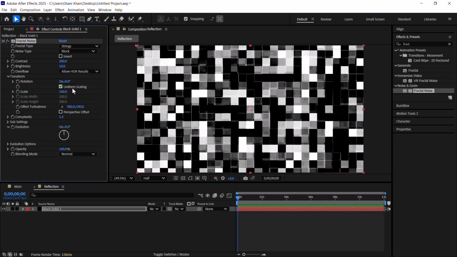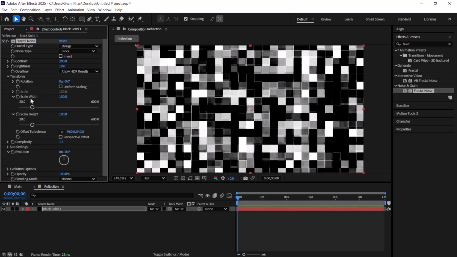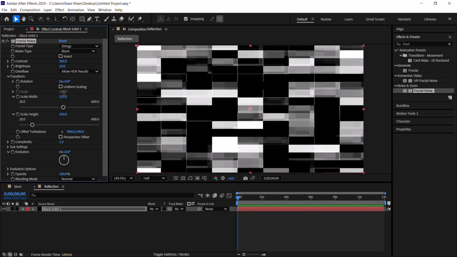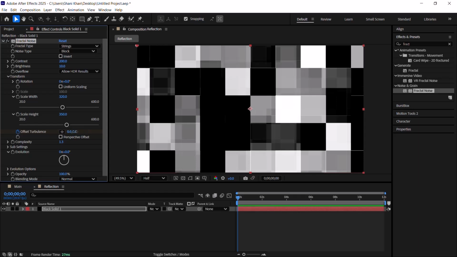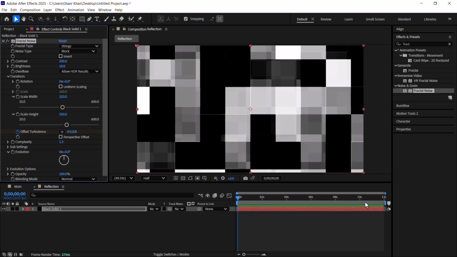Open transform and just click on this tick, uniform scaling, and now select the scale width and change this from 100 to 320. And select scale height and change it from 100 to 350. Now click on the stopwatch icon, offset turbulence, change this to 0, and now go to frame 12 and change this to 2000.